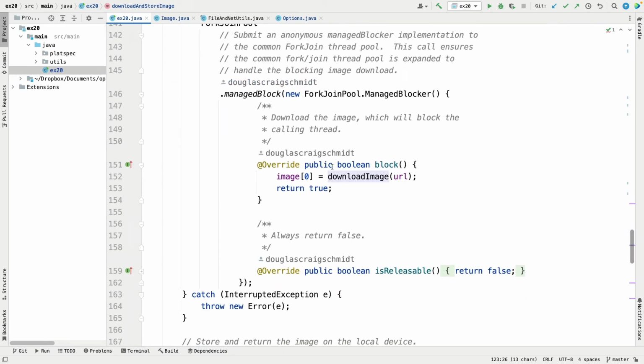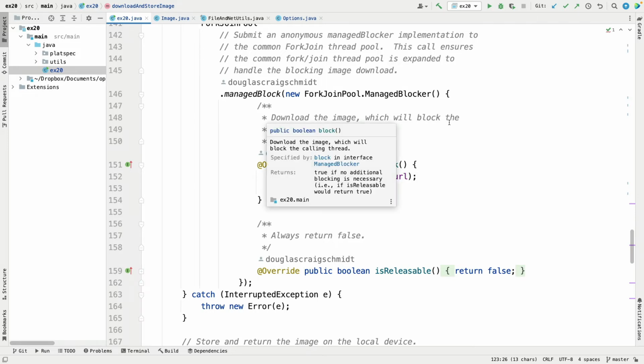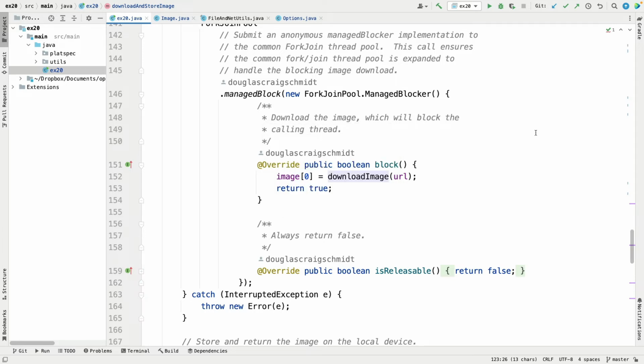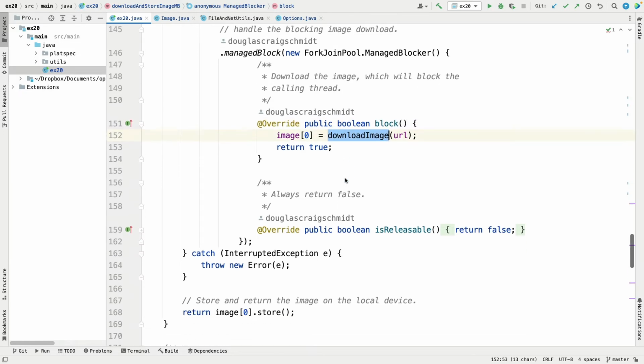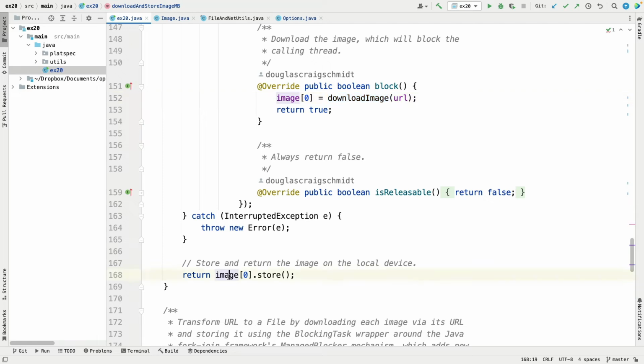And what download image does in this particular context is it will block the calling thread, but it'll inform the common fork join pool that that's occurring, and therefore the common fork join pool will compensate by adding another thread to the worker thread pool so that other threads that have images to download will get a chance to run. So it'll expand the number of worker threads in the common fork join pool by implementing our logic in the block hook method. And then when we're done, we take the image we downloaded and we store it.